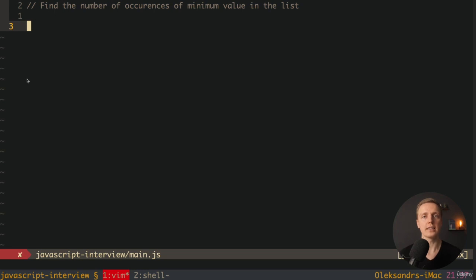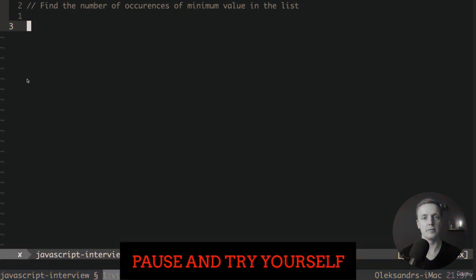You might get a task like this: find the number of occurrences of the minimum value in the list, which actually means we have an array of numbers and we first of all must find the minimum value inside, and then calculate how many times we have this value.